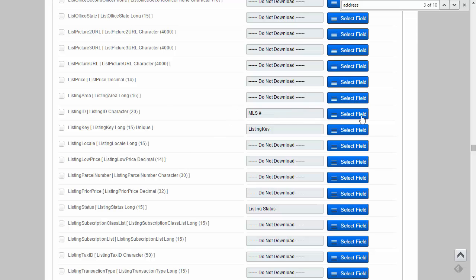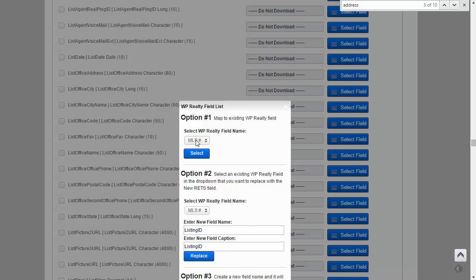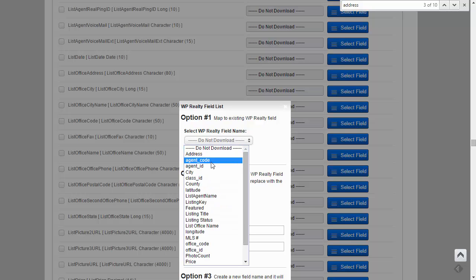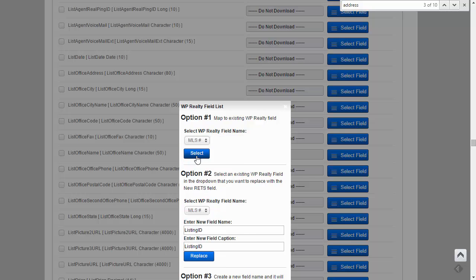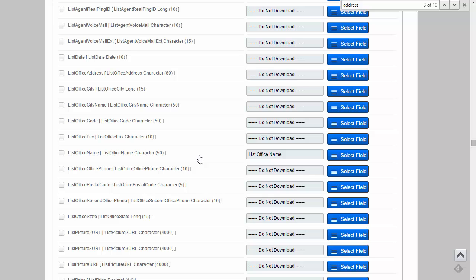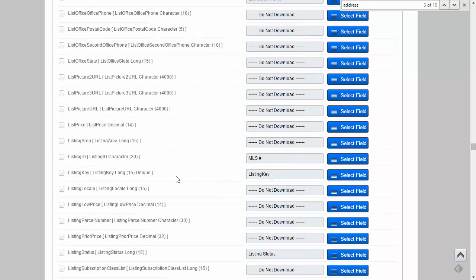And so when I mapped this, all I did was click on this and said, okay, we need the MLS number, which was up here. It started off like this, and I went okay. I went to MLS number and hit select because it was a pre-existing field. Now, listing office name, I did that a while ago, just messing with this.